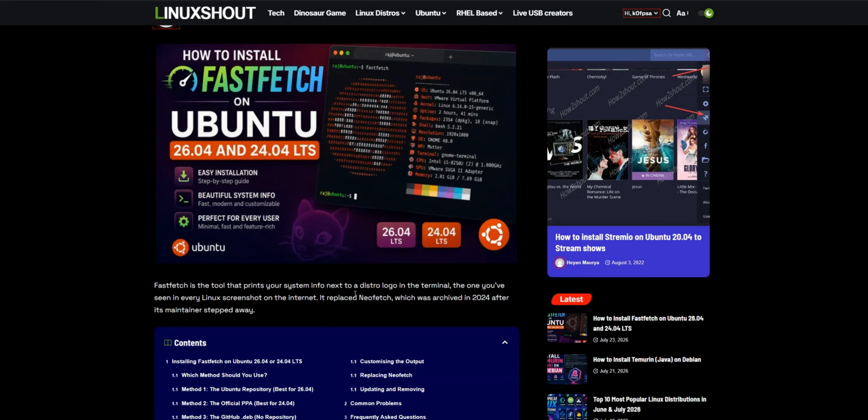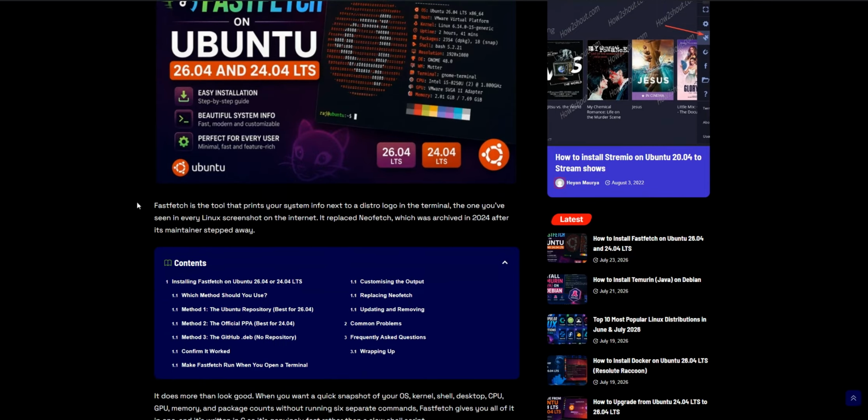If you want to install Fastfetch on your Ubuntu Linux system, whether you are using Ubuntu 24.04 LTS or the latest Ubuntu 26.04 LTS, then this tutorial is for you. As we know, Fastfetch is a command line tool that displays detailed system information directly in the terminal, including your Linux distribution, kernel, CPU, GPU, memory, and other hardware details.